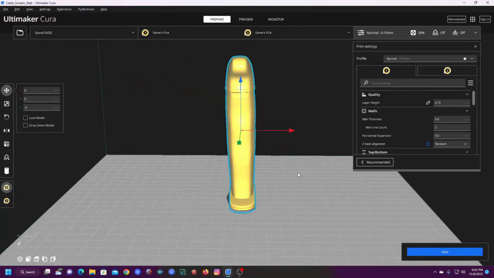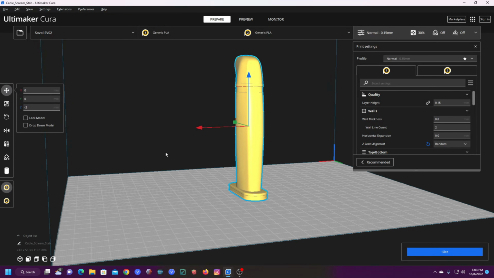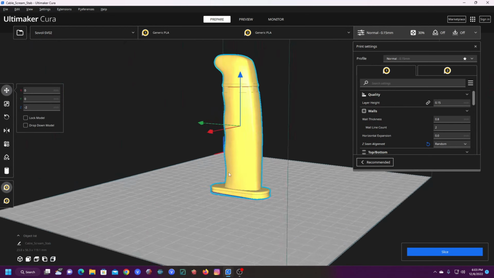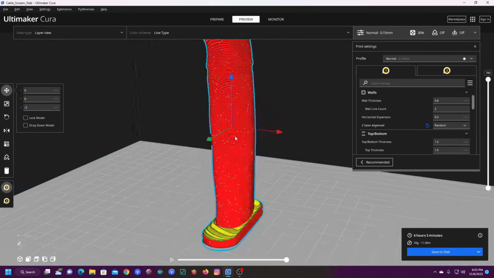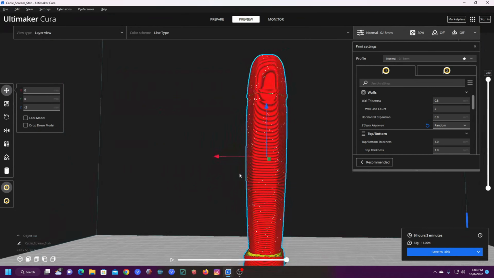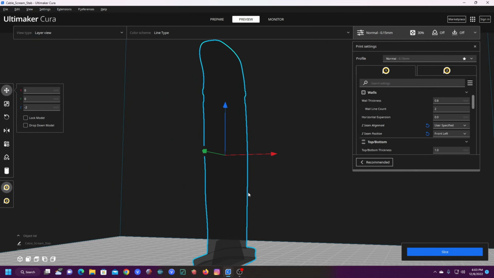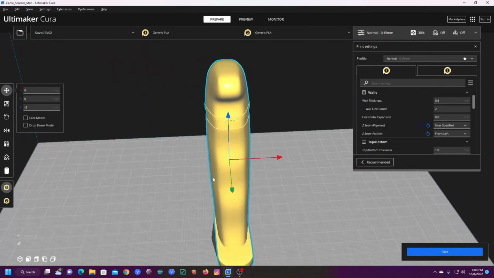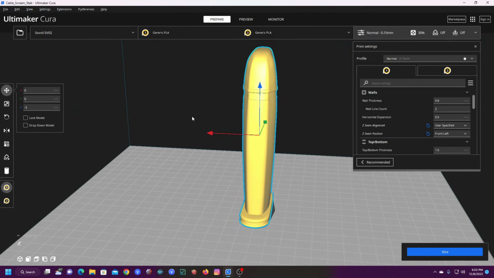The big question is, where can I put my Z seam so it's least offensive? Obviously no Z seam would be best, but we don't have that option. Starting with random and slicing this model, you're going to see that random really is never a viable option. The dots are all over the place, and we want a smooth finish without all this garbage. So we can go ahead and choose user specified and make an educated decision, thinking of how this knife will be held in the hand and how it will mostly be looked at.